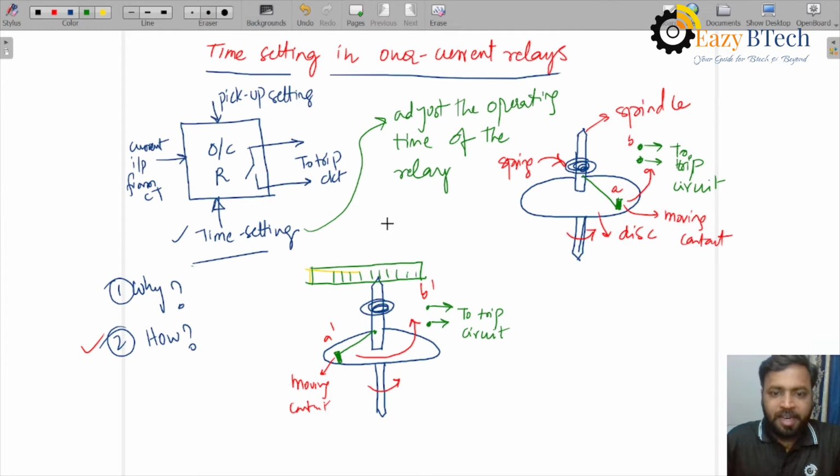On the electromagnetic relay, there is something called the time setting dial, which is attached to the spindle of the relay. So this is the spindle. The spindle also rotates along with the disc. Whenever the disc moves in this direction, the spindle also rotates. And to the spindle, there is the time setting dial. What this time setting dial facilitates is, it decides the initial position of this moving contact.